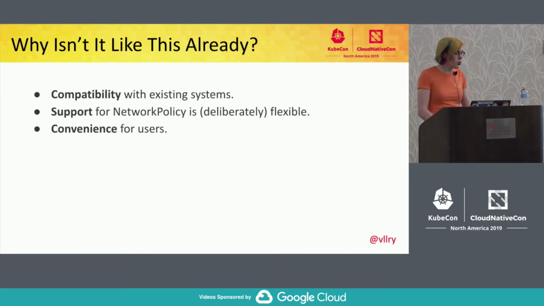The obvious question is, why isn't it like this already? And it's a nasty question that I've been grappling with lately. The three biggest answers are compatibility with existing systems, because you may have heard Kubernetes is a thing now. People use it in production. It's past version 1. We have specific guarantees around compatibility.